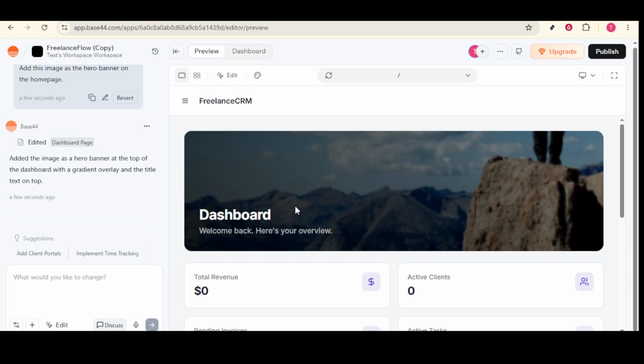And there you have it. By following these steps, you've successfully uploaded an image into Base44 and applied it in a way that enhances your site's aesthetic appeal and user experience. Remember, using well-placed images is crucial in making your site visually appealing and engaging to your audience. So take your time in selecting the right imagery and feel free to experiment with placements to see what works best for your needs.